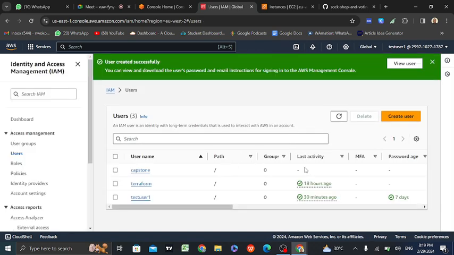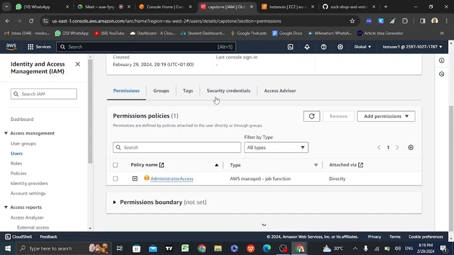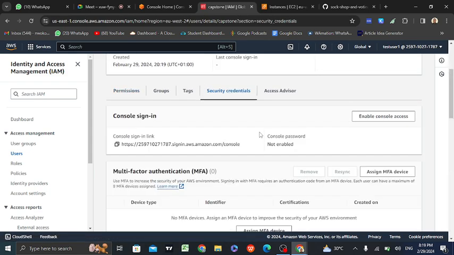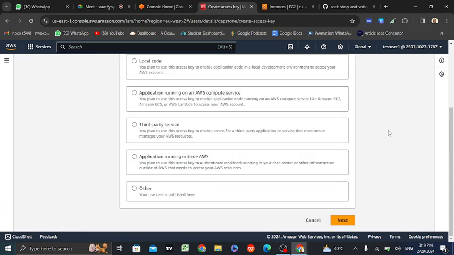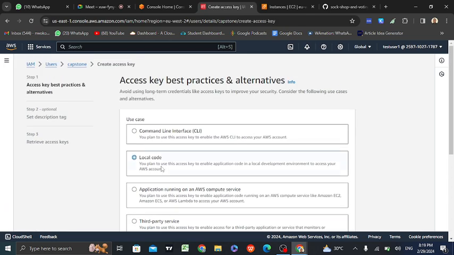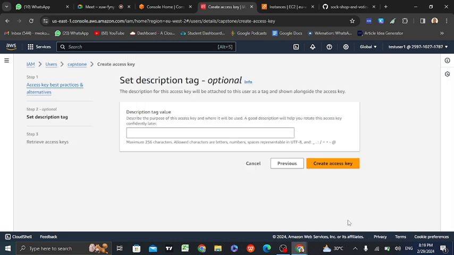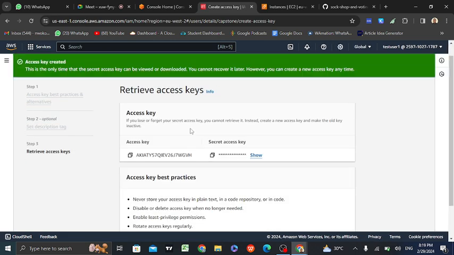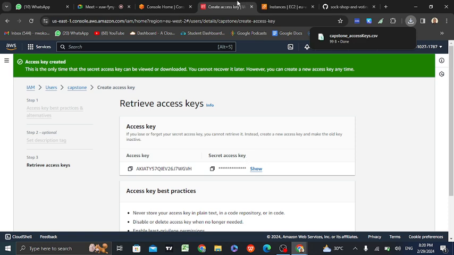So now that our user is created, we can open the user and scroll down to our security credentials section, and scroll down. Also we have our access key here. We're going to click on create access key. We're going to select local code, tick this box here, and next. So create access key. Now we have our access key created. The next thing you want to do is download the access key, because if you leave this point, you won't be able to see the secret access key again. So now we have that set.